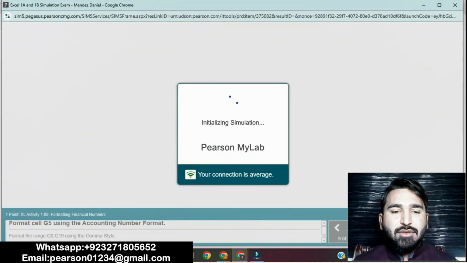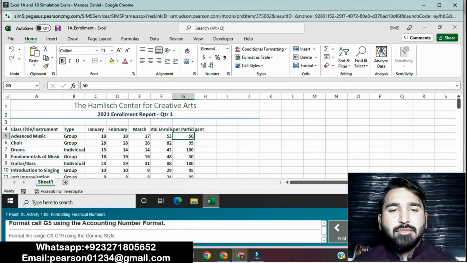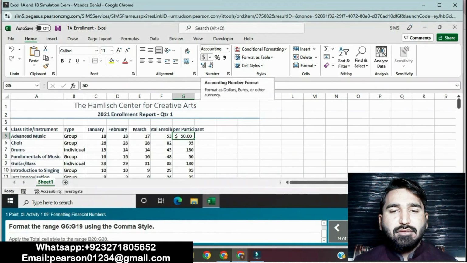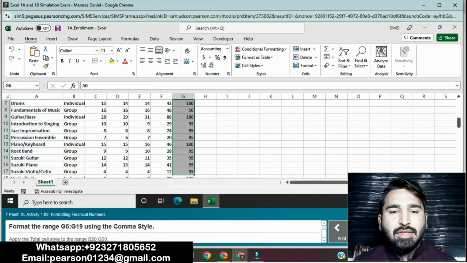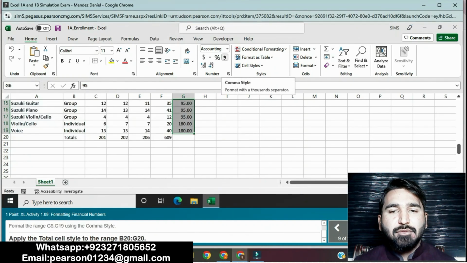Now the next question is to format cell G5 using the Comma number format. Click on cell G5, go to the Home tab, and then click on Comma number format. Here is the Comma number format. Okay, format the range G6 to G19 using the Comma cell style. First we select these ranges, then go to the Home tab and then to the Comma cell style here. You can see here the Number group.